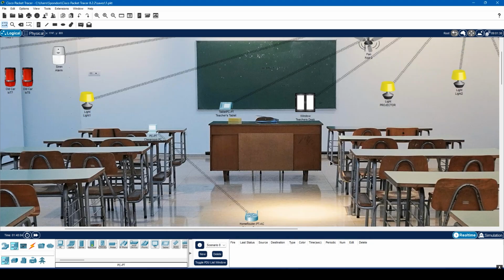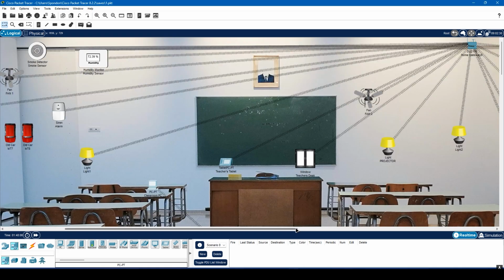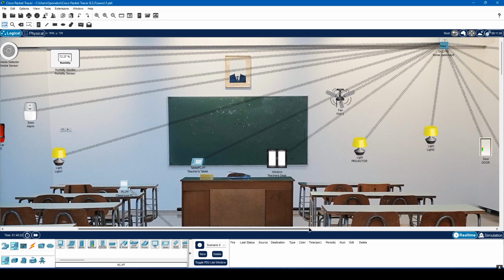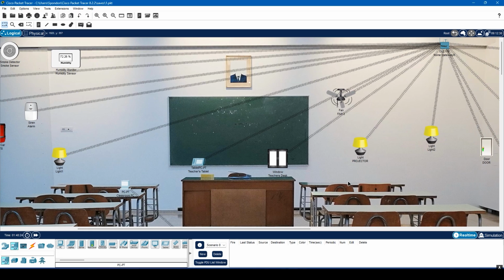Let's get on to the devices. Firstly, for automation to work, there will be IoT devices. So I have added a lot of IoT devices to simulate a classroom. But firstly, let's talk about the home gateway. The home gateway acts as the central server or the hub for IoT controlling. So we have firstly added a home gateway, and then we have added the IoT devices.